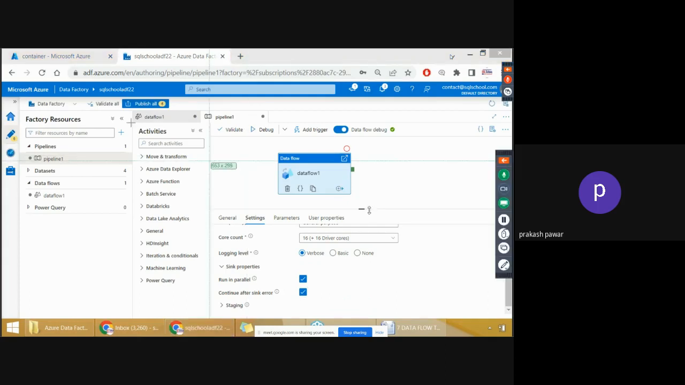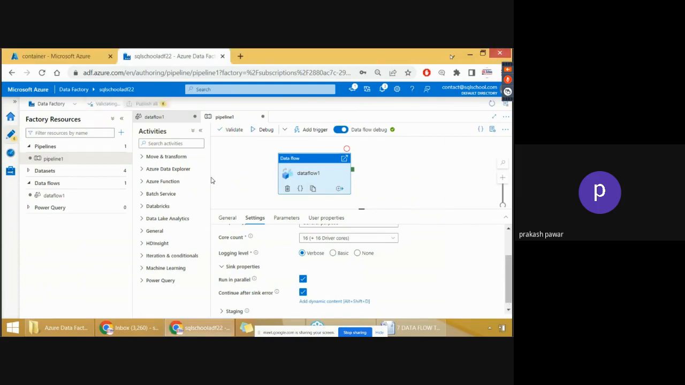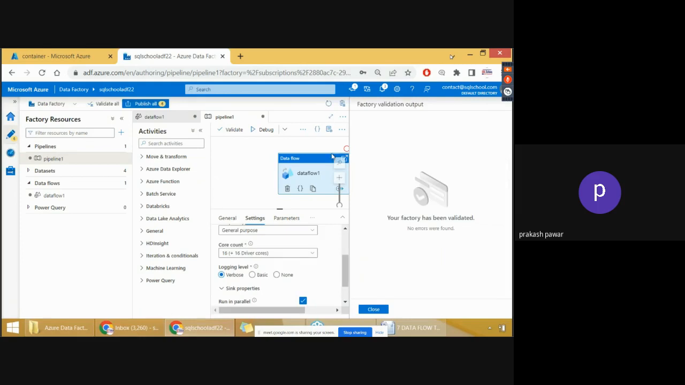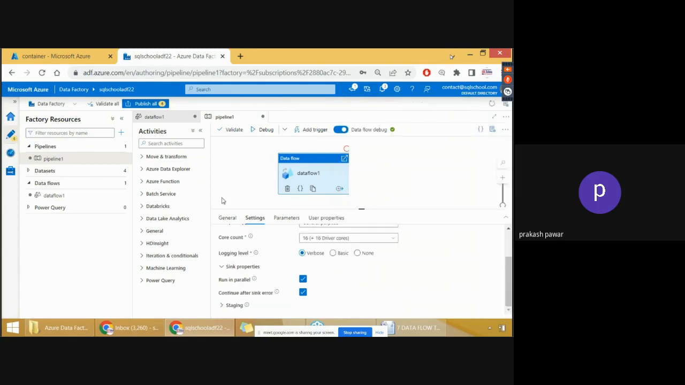What next? Your data flow is ready. Pipeline is ready. Now validate. Make sure validation is completed without any errors. Then finally publish. Click publish. What are the 6? One pipeline, 4 datasets, 1 data flow.